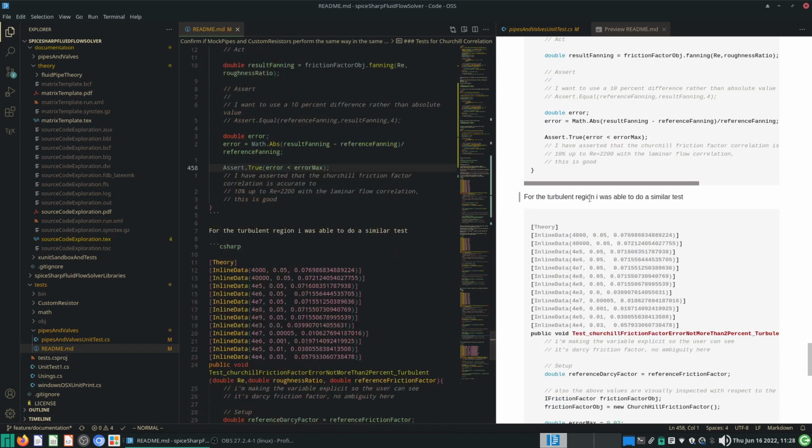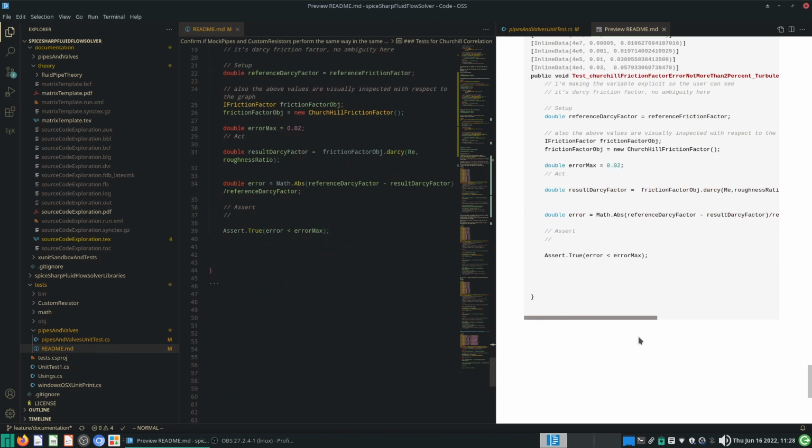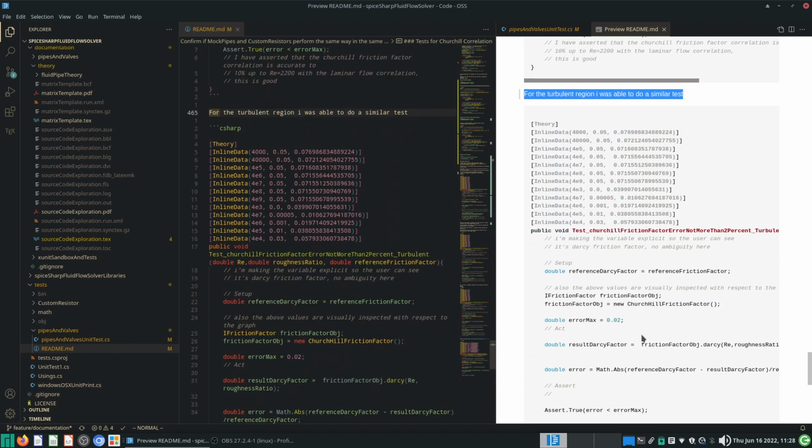And then for the turbulent region, I wanted to do a similar test. Okay, this thing is within 2%. Basically within 2%. Okay, again, how do I select my values?